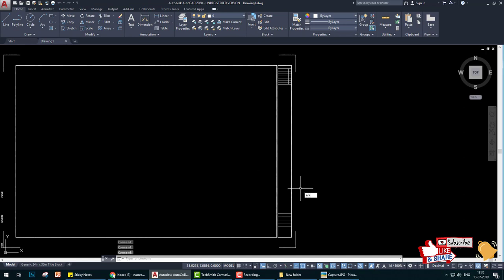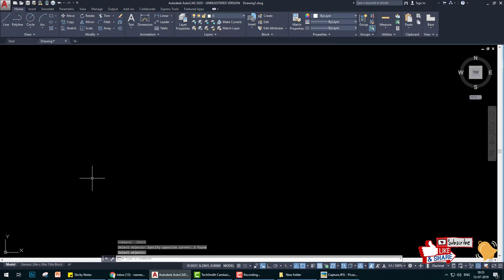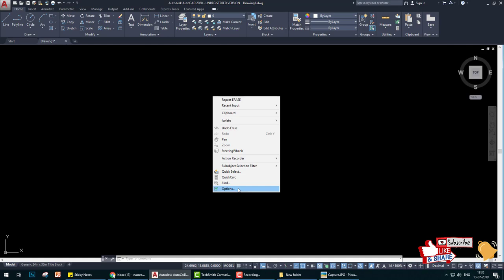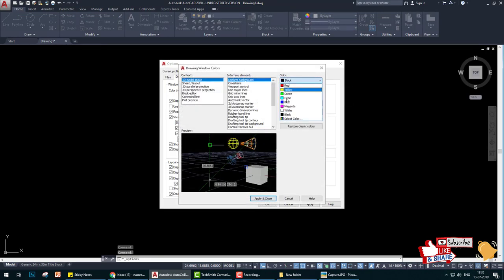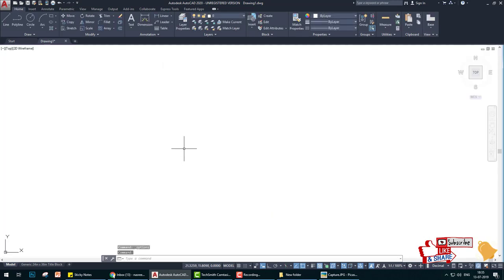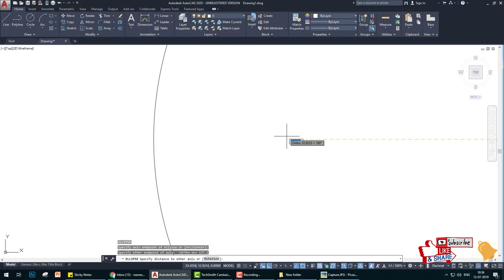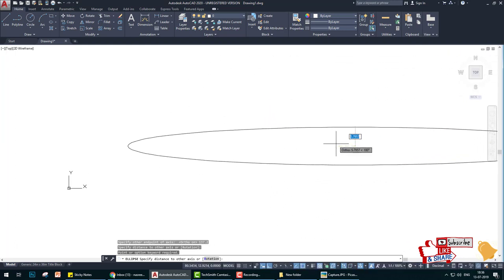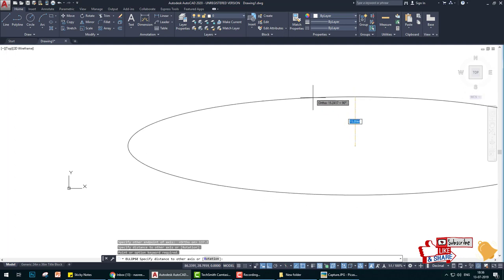For the ellipse we have the command EL. I think we have to change the background color: right click the screen, go to Options, Colors, and white is good. For the ellipse we type EL, enter. Then it asks for the first point, we click on the first point with F8 on, and the next point is 137.2, enter. Okay, and for the vertical axis, it asks for the radius.